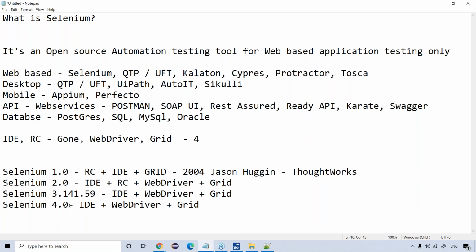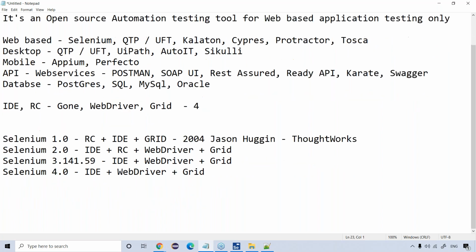And why Selenium 2 came into the market, why 3 came into the market, why 4 is coming in the market, we'll be discussing all these things as well. But before that, anything else that you know that we integrate with Selenium? What all components that you may have heard that we integrate with Selenium? Anything that you may have heard about apart from these 4 components?